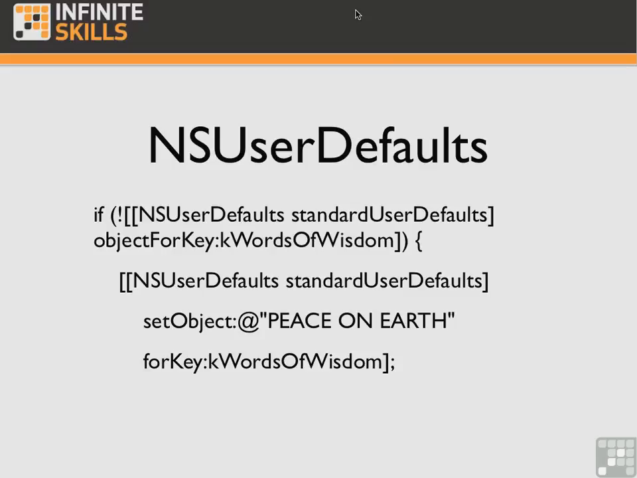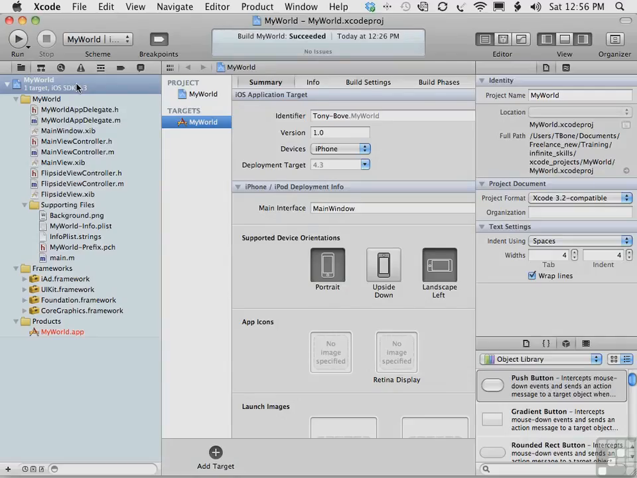The particular keys we'll use are kWordsOfWisdom for the following words replacement text, which you see here, and kSpeed for the animation speed, as well as kMaxSpeed for the maximum speed possible. We're going to use the maximum speed possible because we're assuming that we're going to use a slider on the flipside view to set the speed, and therefore the maximum speed will be the far right point on that slider.